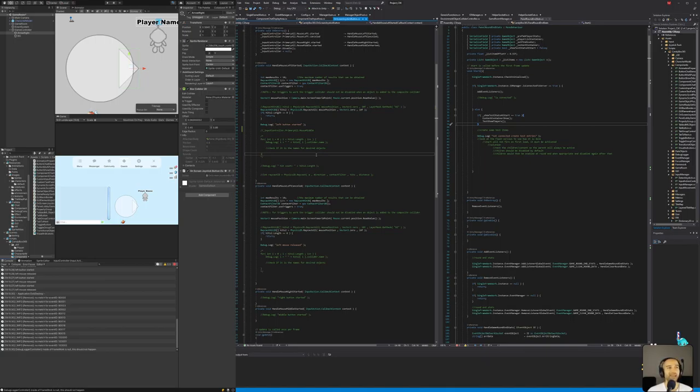I'll either A, find a solution to using the new input system where I can force an event to be dispatched through the input system, or B, if I can't find it, or if I see it's just taking too much of my time, what I may do is I may just fall back to using my own event system because I know in detail how that works and I can tap into it and use it at my disposal in any way that I desire.